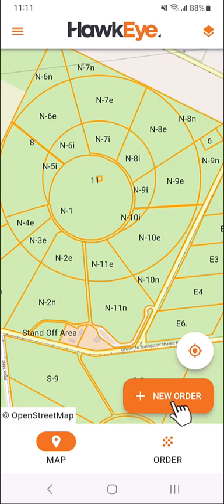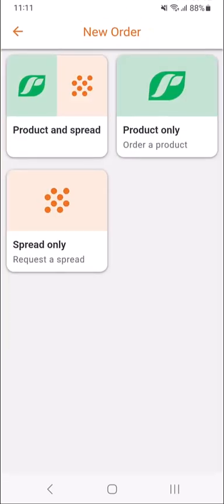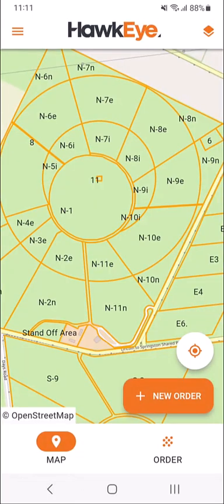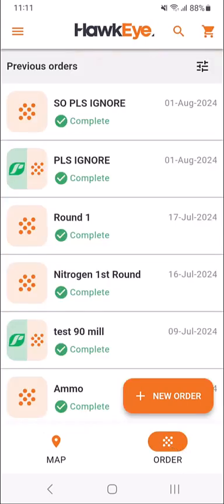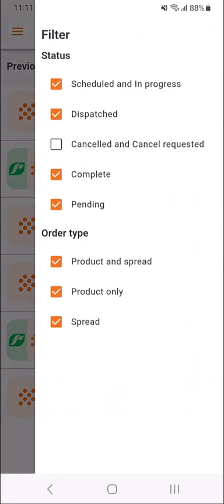So let's look at where you create a new order. We can see there the different types of order: product and spread, product only, and spread only, depending on what option you want. And we'll go back again, and this time we're going to have a look at the order history again. You can see at the top right there, there's the option to filter the types of orders you want to look at.